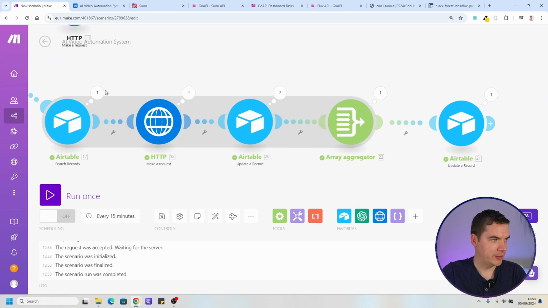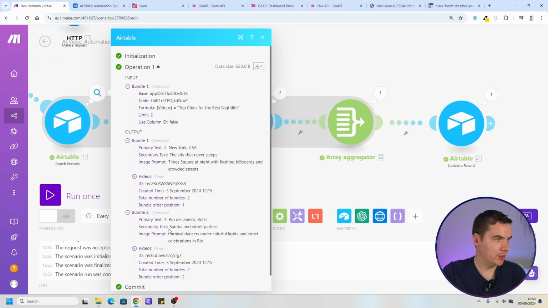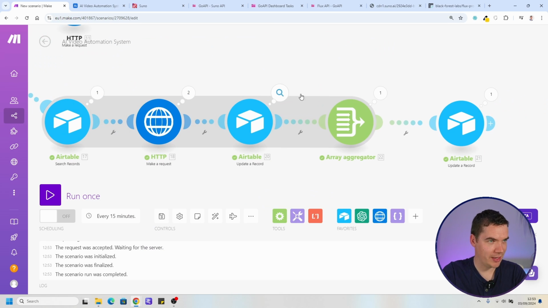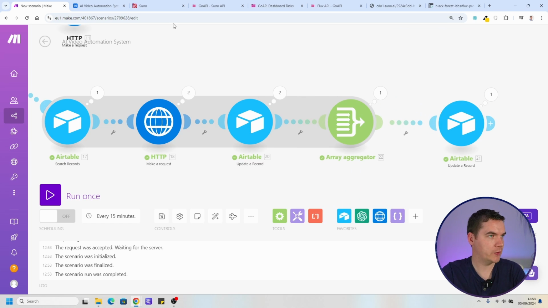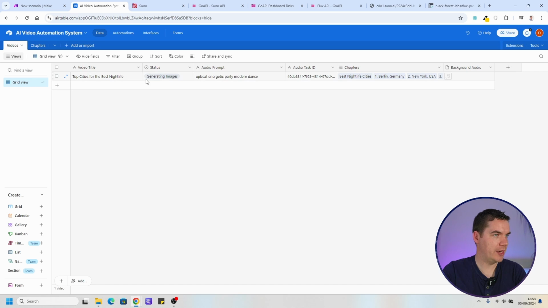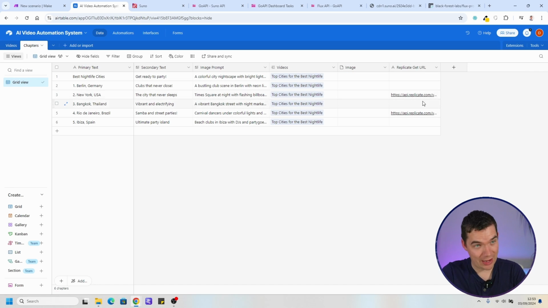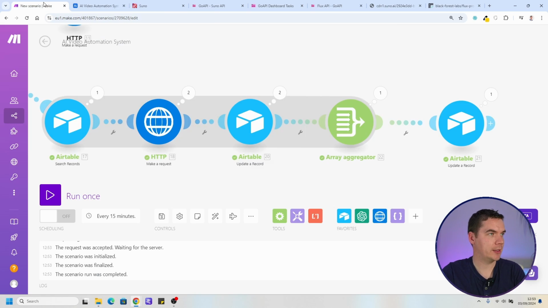Okay, let's run it. Brilliant, yeah. So fetched multiple bundles, 2 bundles, ran 2 bundles there, and then consolidated it back to 1 bundle or 1 run. And we're still now at the 1 bundle. So excellent. And how are we doing? Yeah, generating images is our status. And then at the chapters, yeah, we have our get URLs. So excellent. We're flying it.